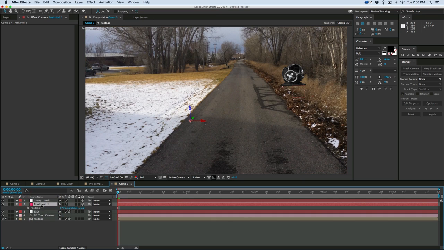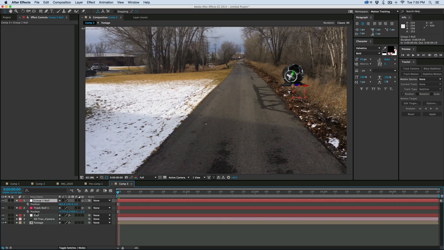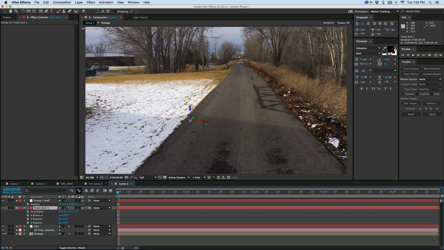So if I grab the position, I'm going to copy the position from the track null and then paste it onto the group. And then it brings it right there. You can see it's not at all the right size, and also the orientation.